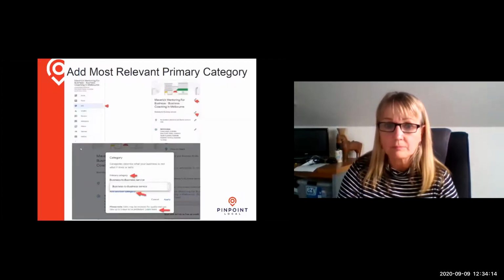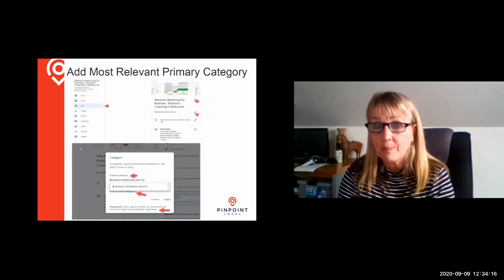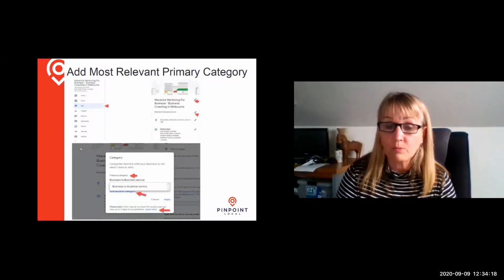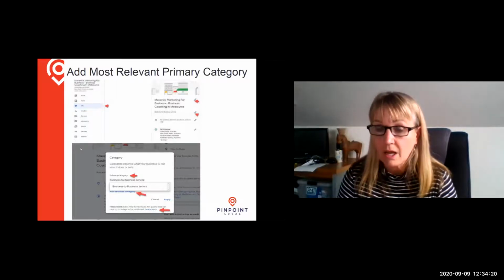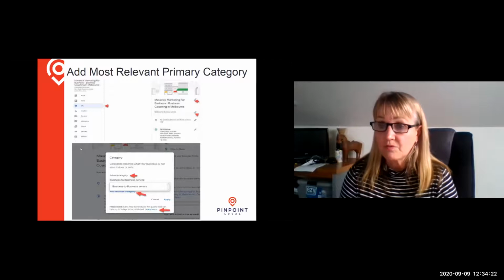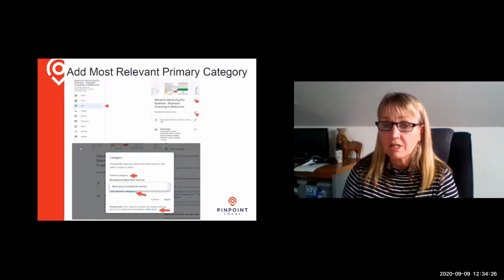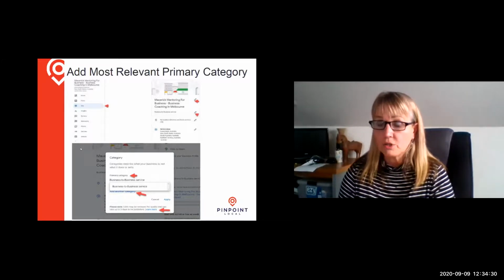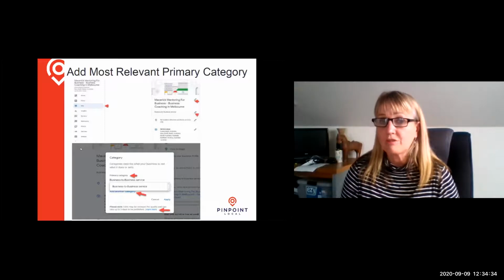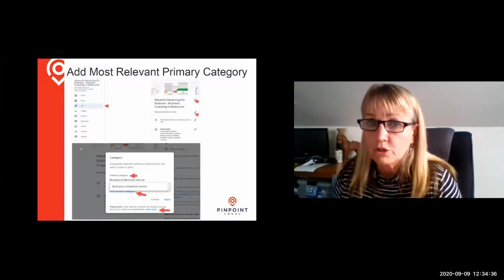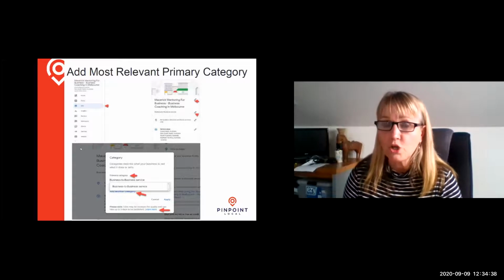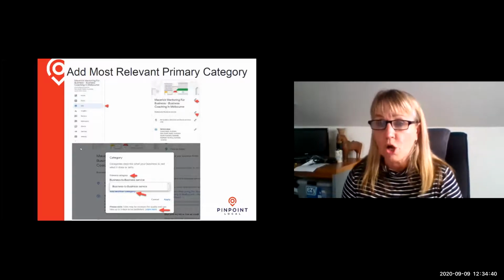Then if you go down below from your business name, then what's called the primary category. Now make sure you choose this very carefully, because it's really important, because the category that you put in here is what Google will associate with your business name. And some businesses have several categories you can choose from. So choose the most relevant and the one that you want your business to show up for.